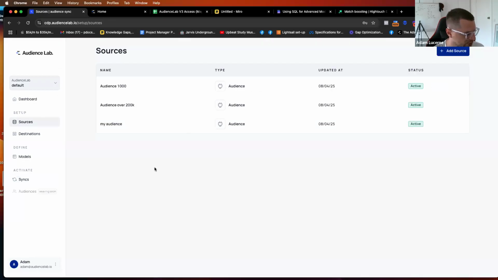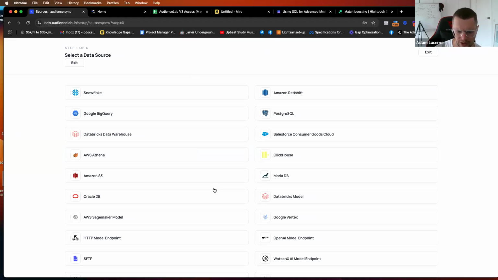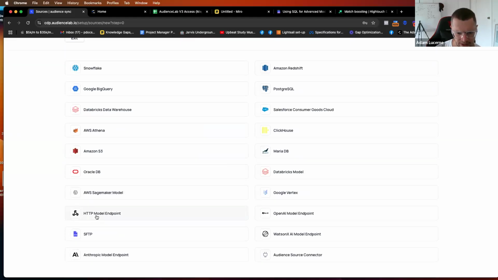We do have a V3 pixel coming out, which is a little bit different in terms of how we match data. It's a lot of improvements. We have actual events that we're tying to what people do on the website. I don't want to give an exact date for that because we're still testing it, but that's going to be cool. There's no webhook in here yet. There's an HTTP model endpoint that you could use, but ideally with the SuperPixel, we want to be able to do it through the audience source connector.